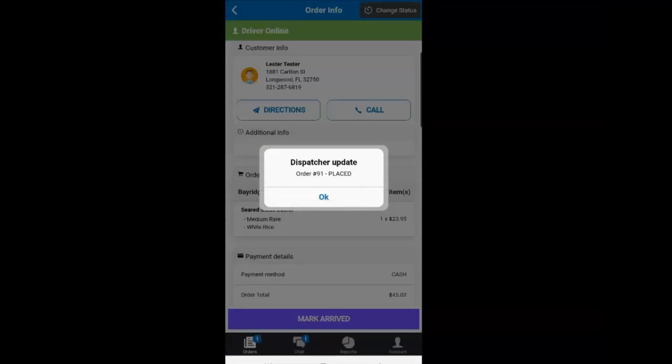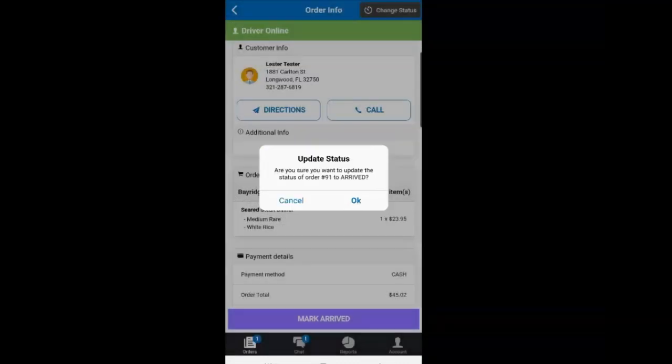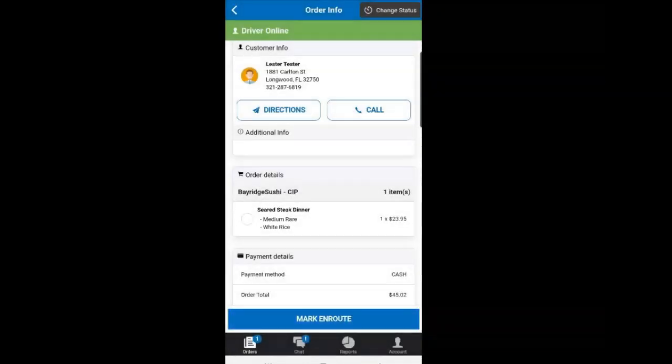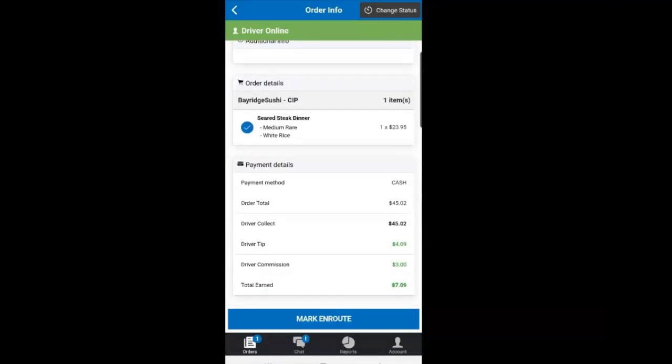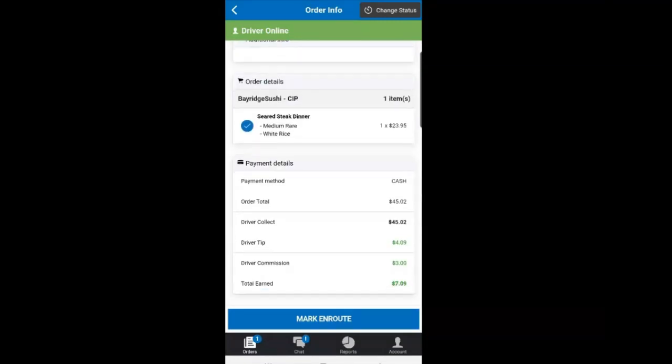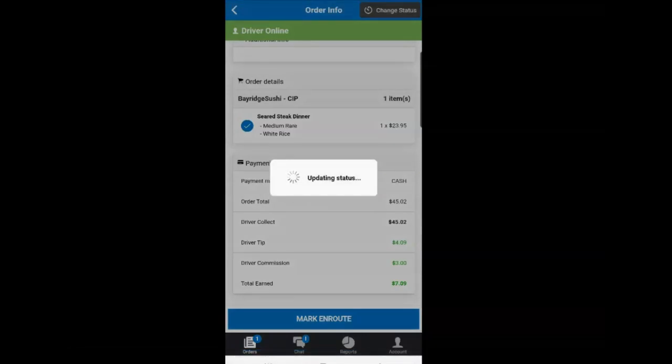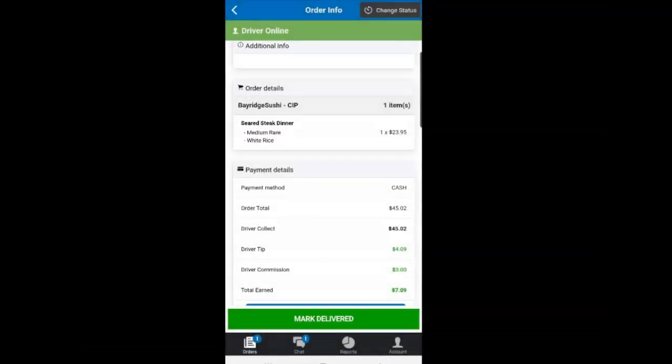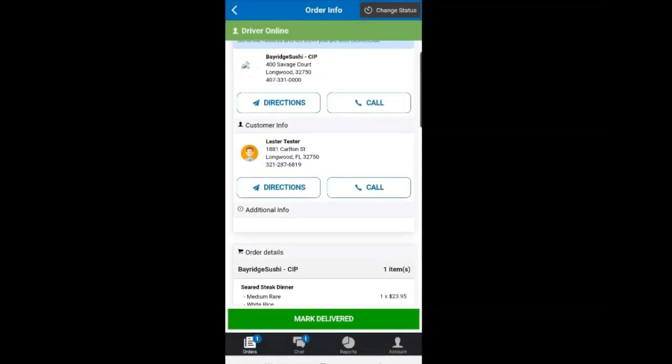Once the order has been placed with the restaurant, you will be able to mark yourself arrived. Once you mark yourself arrived, you can use the checkbox to count off your items to make sure you are leaving with enough food. You would then mark yourself en route and click the directions buttons for the customer, where you can select the app you wish to use for your map. You can choose each time or make it your default app.